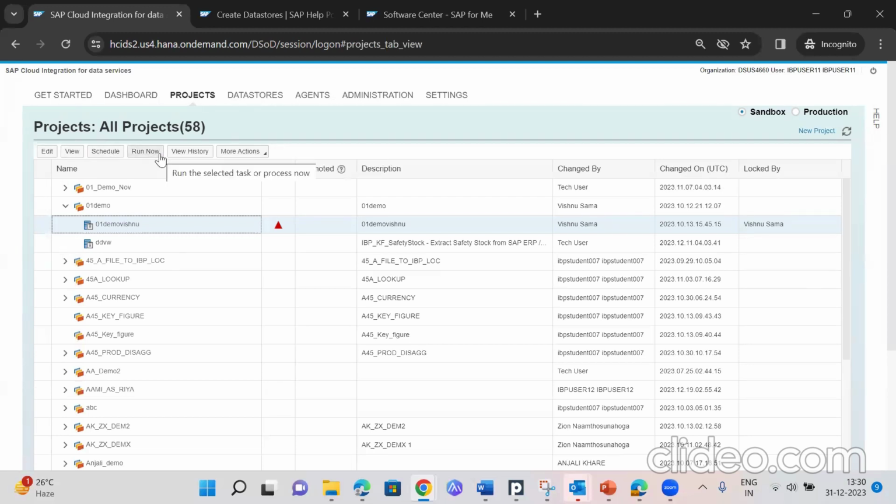Run now. If you want to run immediately, right away, you can click on run now, and the task gets started, the data will be moved, all the filtrations will be done, and the data is moved to the required target as expected. View history.